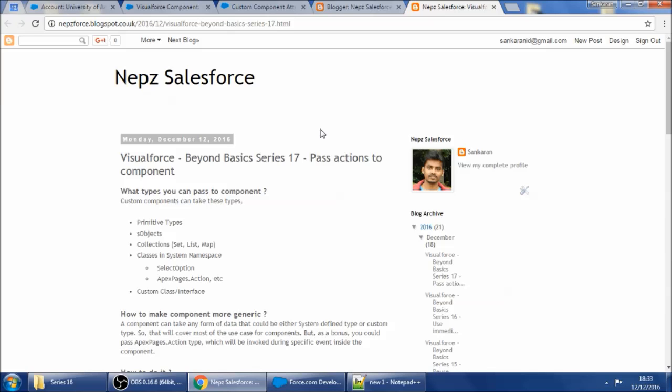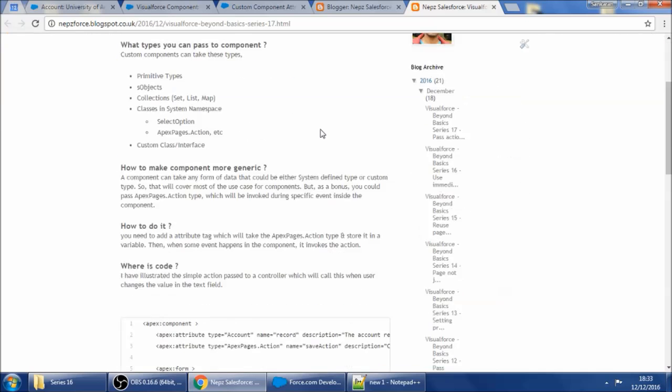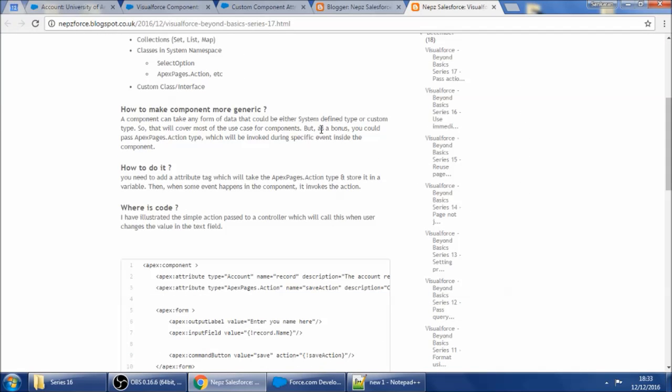I never came across any problem or inability for a component to be made more generic, such that I couldn't accomplish a solution. It's possible to design a component in a more generic way by having these attributes, having these different data types. So mainly the Visualforce pages need to be component oriented.